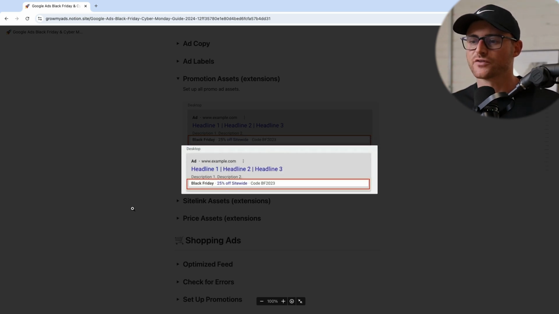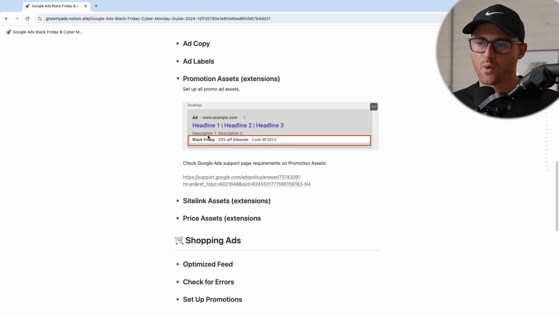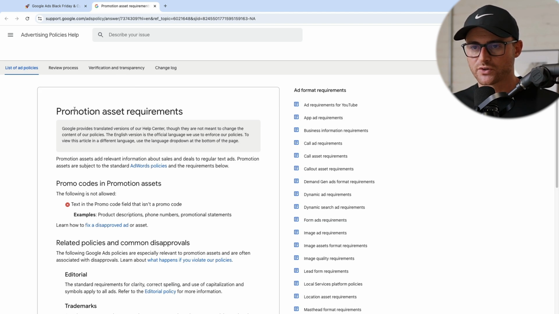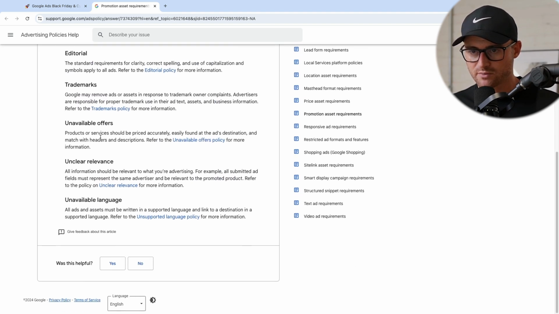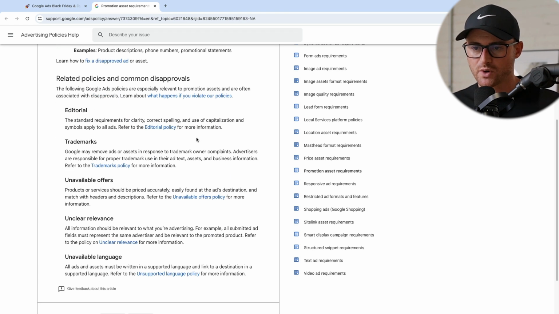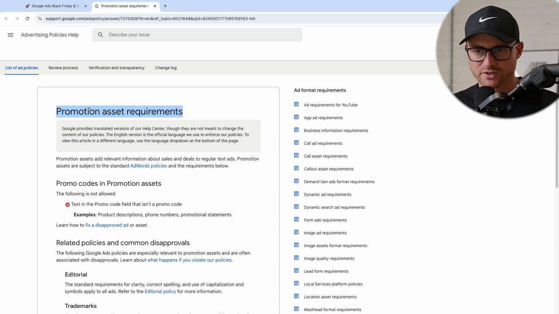So make sure if you're running promos at a certain level, for an account or campaign or ad group level, depending on where you're at, add those promotion assets in there. Again, I have an entire video on all assets, but promotion assets will be a part of that, so go ahead and take a look at that. Also, if you search for this Google Doc, promotion asset requirements, there's some information here. You can't get clickbaity. Some people will try to get clickbaity with their titles of promos and things like that. You want to stay away from all of that.